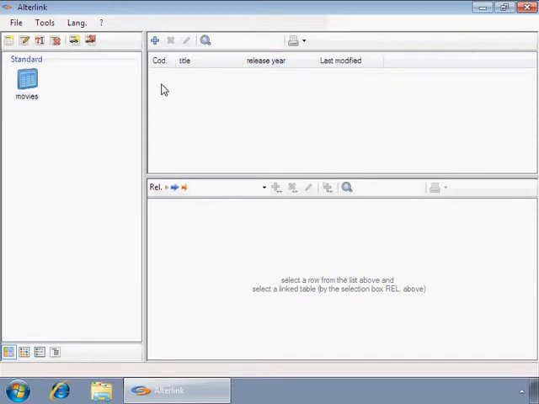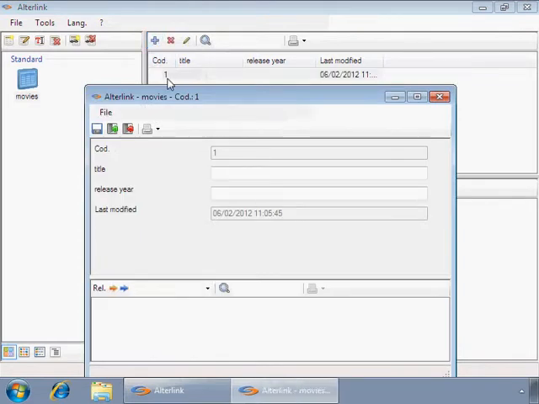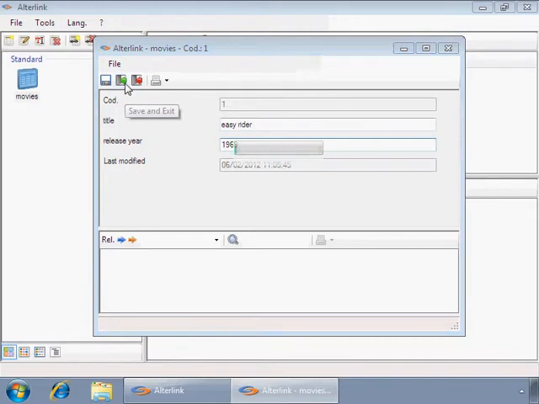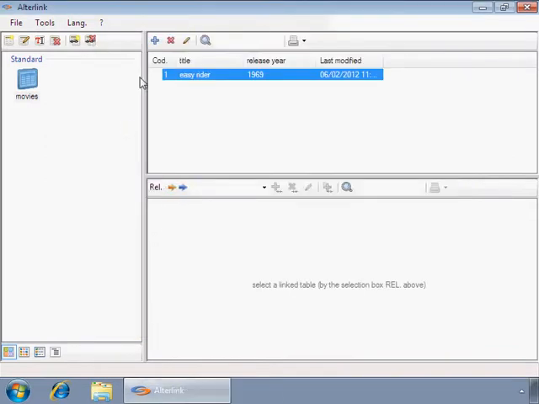To add a new record in the table we have to click on this button. OK, we have to put the title of the film in the title field, previously created. Easy. Writer. OK. Next, in field year 1969. Well, just click on Save and Exit. This button. Now, to make this example work I'm going to add other movies in the same way.